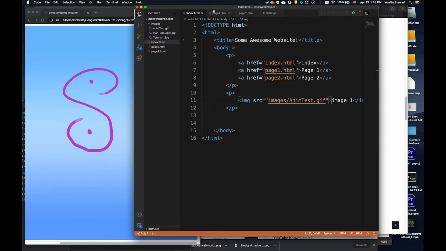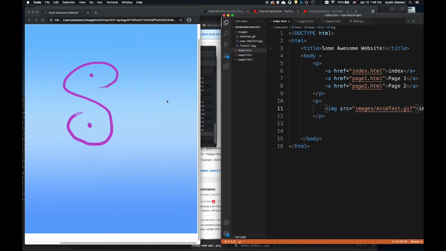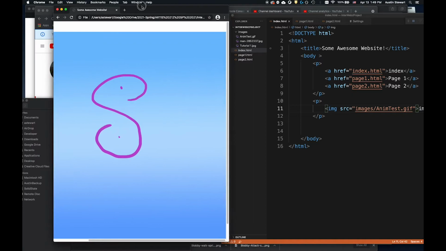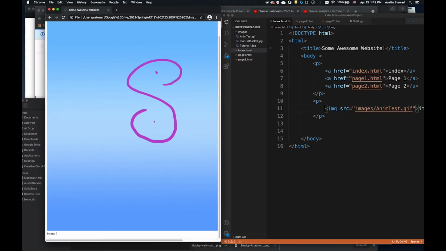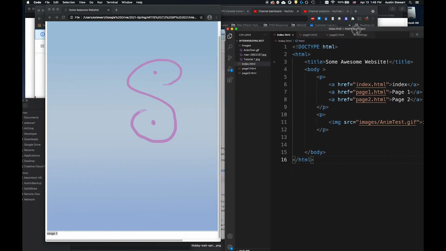Okay, so I've got this. Now I want you to note that when the image works, that text that I put in there, that image1 text does not show up. Oh, it does show up. It shows up at the bottom like a caption, right? So it will contain that text.